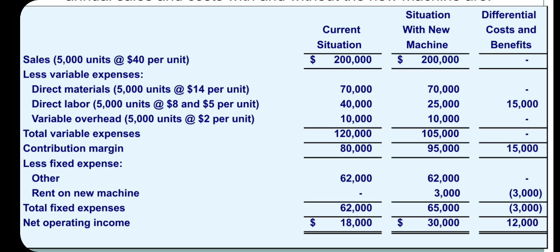Okay, so now after we do this analysis, you can see clearly which decision is the best, or which alternative is the best alternative. The best alternative is the second alternative, which is renting the new machine. If the business rents the new machine, the business will make $30,000 profit. With the current practice of production, it is only $18,000 profit.